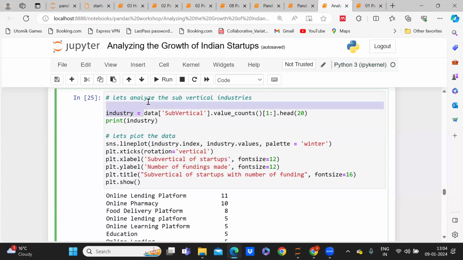In this data, let's analyze the subvertical industry. Subvertical industries means inside that particular industry, there are some other, smaller versions of it. So for the subverticals column where we have the data, we count the values, and here we are slicing it. See, we are using the slicing feature here. It means from row 1 to all. We start from row 1 because 0 is the header, so we are not using that one. And empty means till the end. We will show the top 20 only.